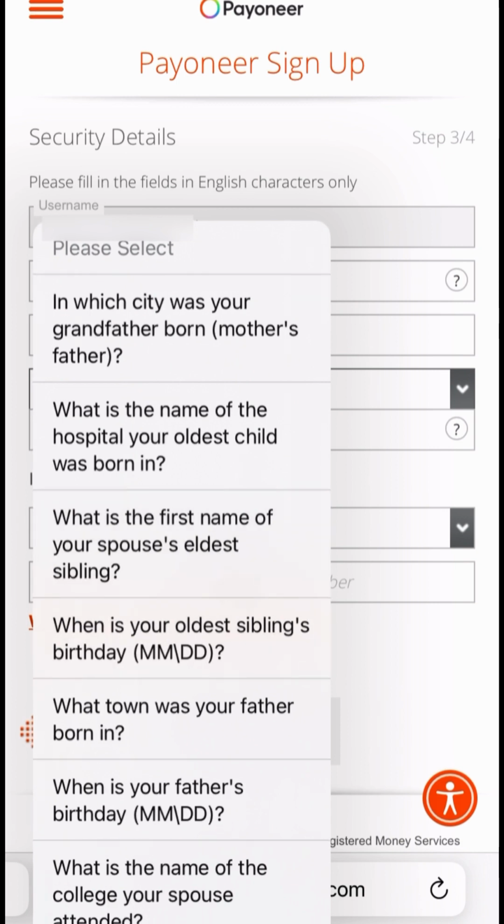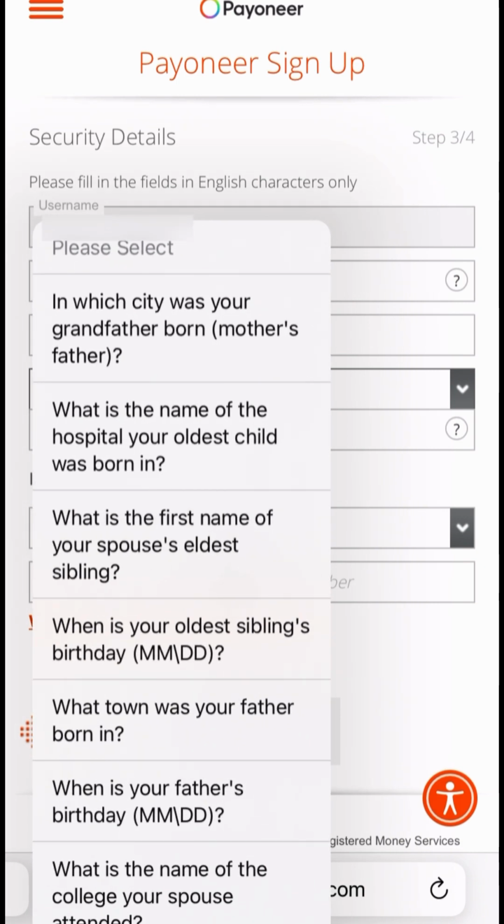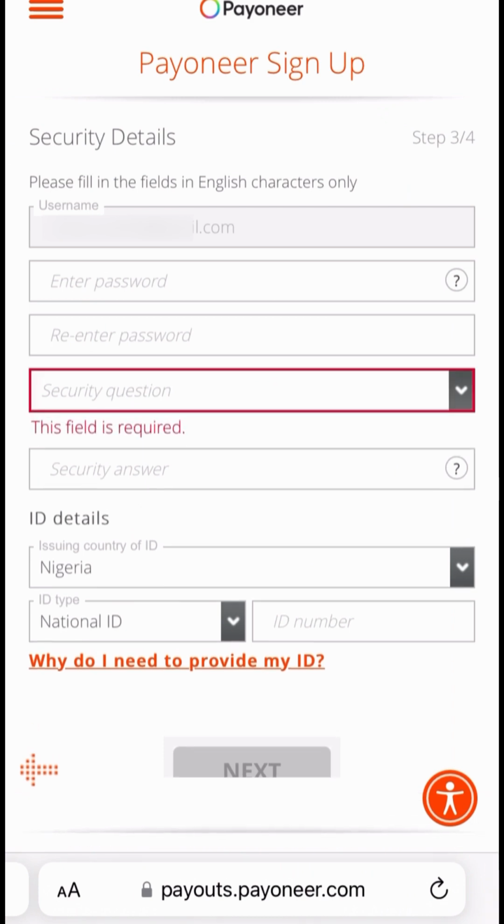Just pick something that's really easy for you to remember, and something that very few people around you know. For example, I don't know anybody who knows what city my grandfather was born, because he's not alive anymore. I loved him, but he's not alive anymore, so I don't know anybody that knows that. But I do. I and my siblings and his children know, but nobody else does, so I can easily pick that. Okay, so make sure you pick something that you're very familiar with. Put in the security answer.